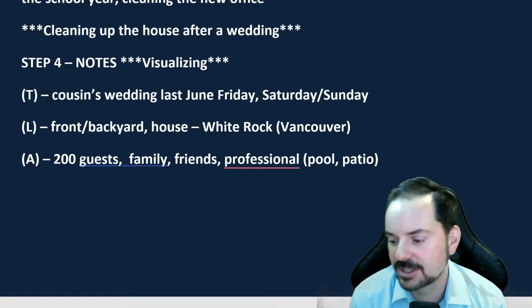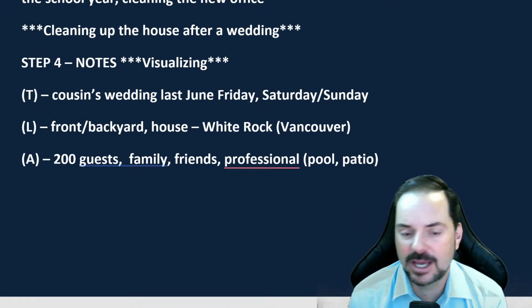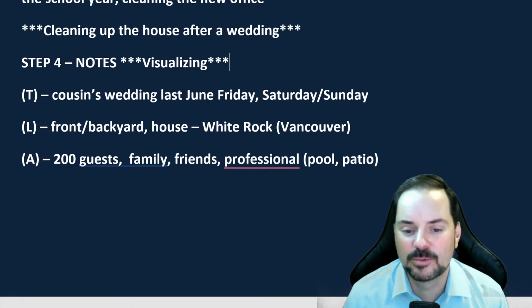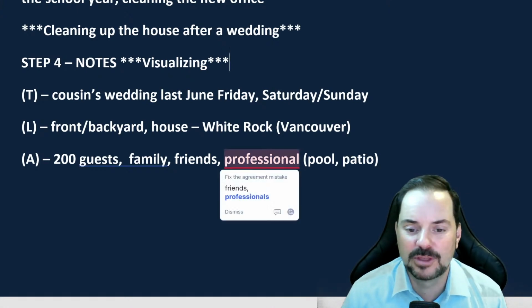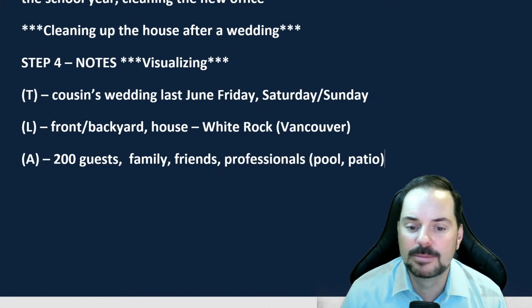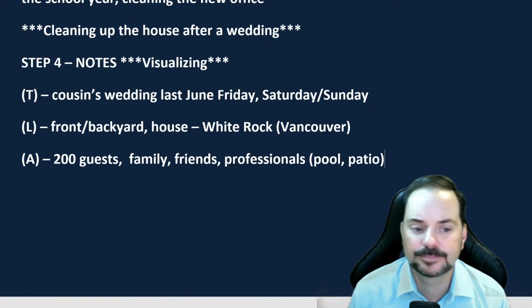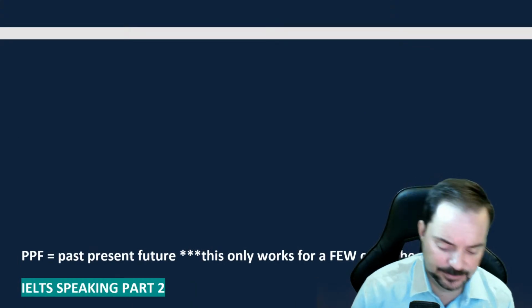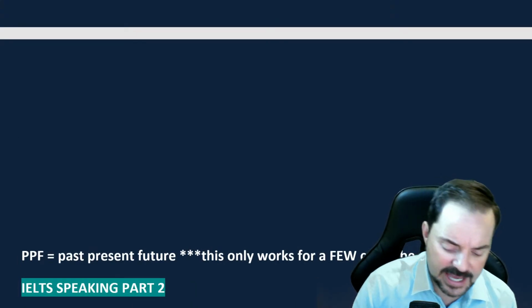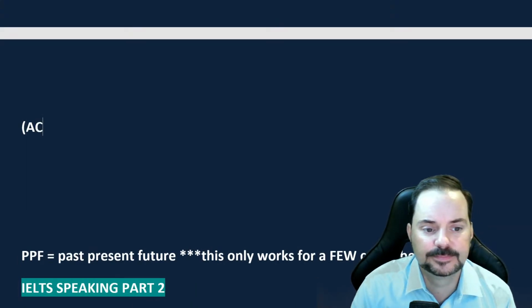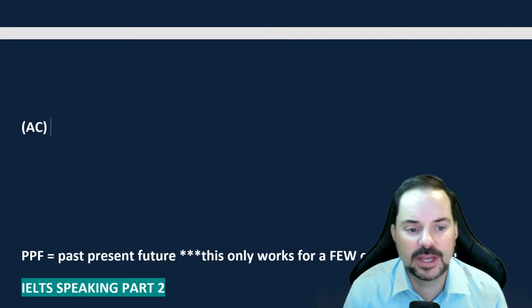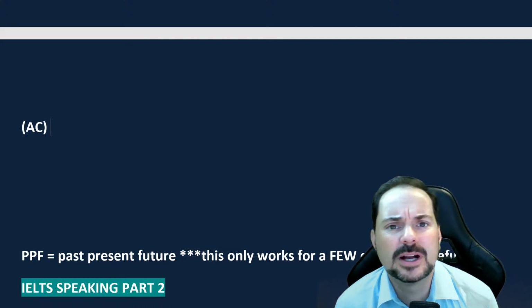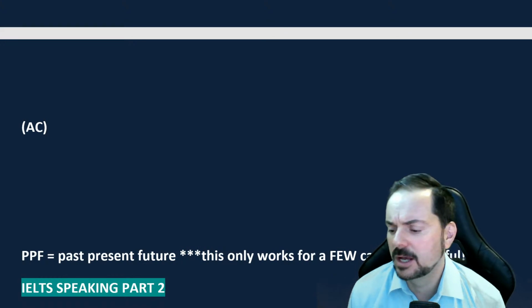Neighbors. Sarah says, neighbors helped out with the cleaning. Yeah, I mean, the neighbors were a part of the wedding, and then they're like, ooh, let me help you with that. We'll take out the garbage. All right. So attendees, activities. What were the activities? We'll go with AC. What were the kinds of activities that you had to do?